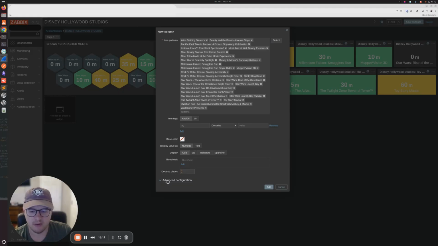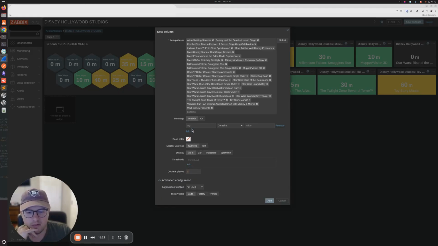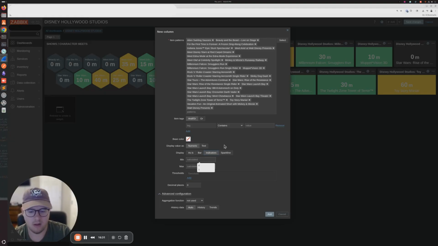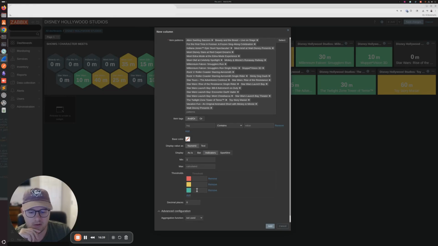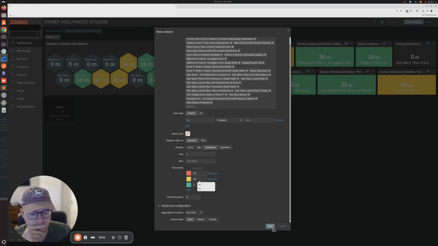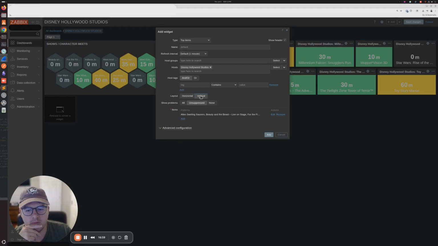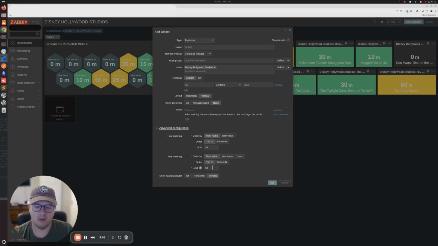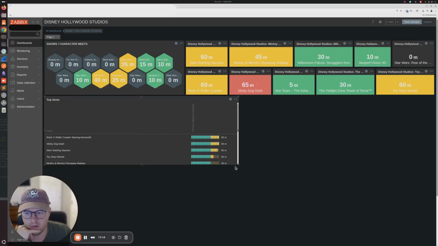And we don't need the decimal places. And this looks good. We want indicators and we want thresholds. And we want to put this one right here. So let's go ahead and use the same thresholds that we were using. We'll do 1 for green. What do we use? 45 for that. And then let's do 65 for red. Let's add that. And what is it that we want to do? Vertical layout. And we don't want to show any problems because I have those triggers set. And we want to do 15 because it's top 15.